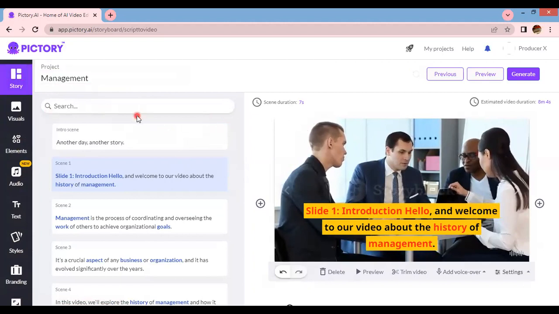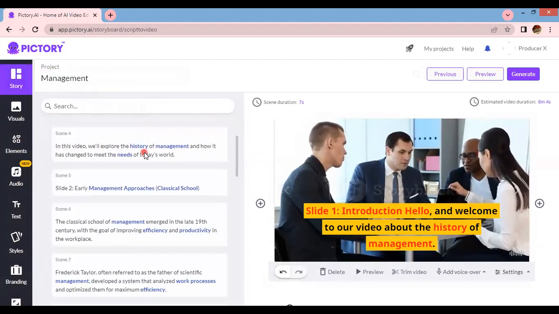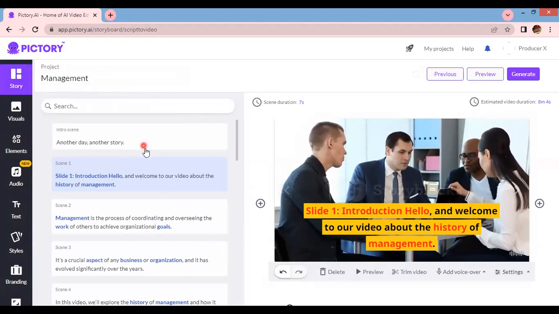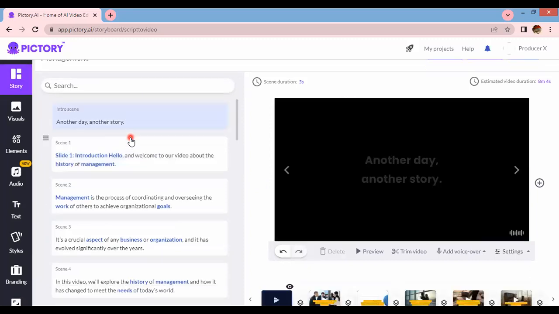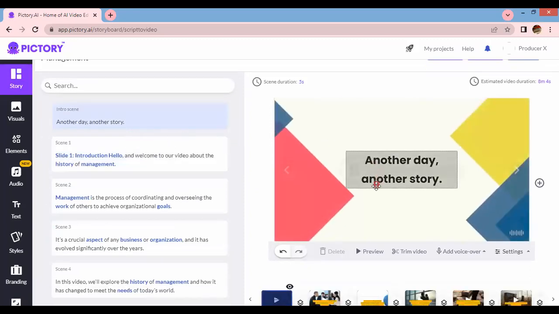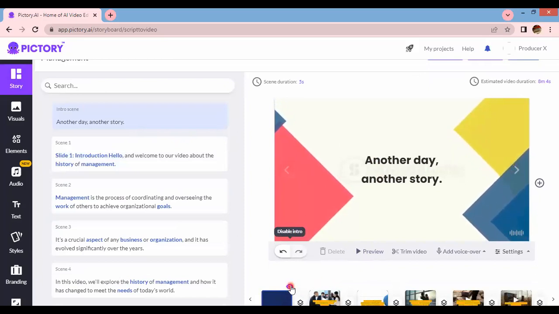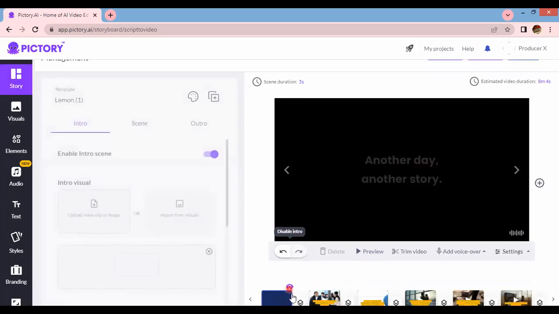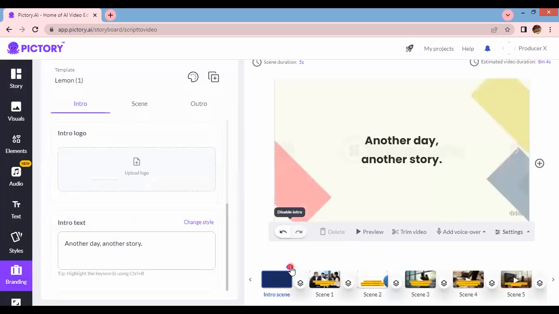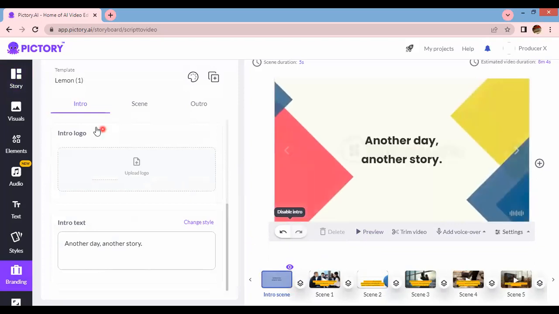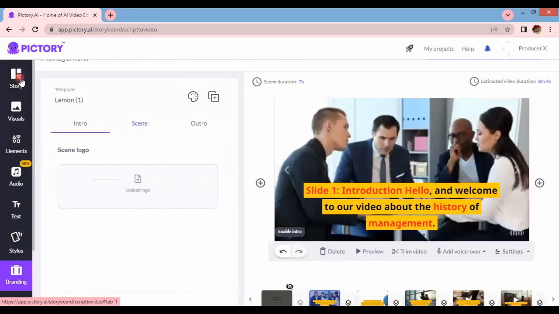And this breaks down the entire rendered script slide by slide. Now here in Pictory, you can see we call it scene. So this is scene 1, scene 2, and so on. This first one, Another Day, Another Story, is just a default. And if we don't want to see it, we can actually hide the default by clicking on that Do Not Show button. So we can hide that. Let's go back to story and continue.